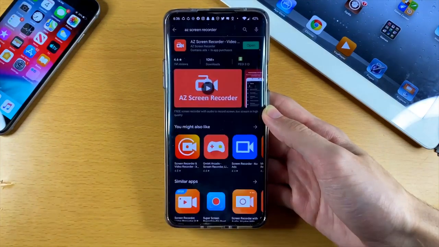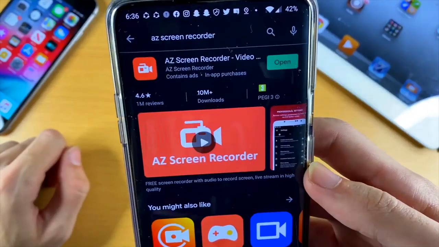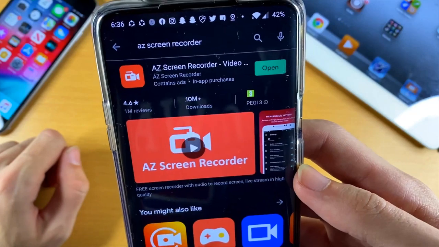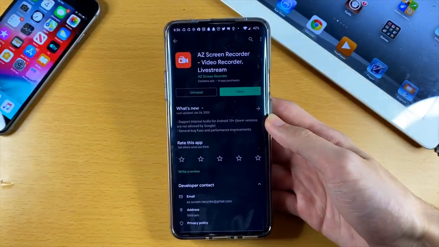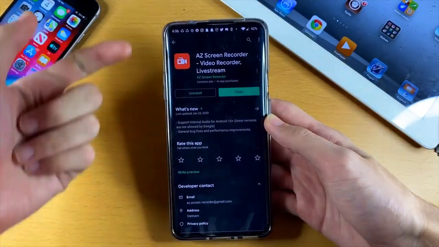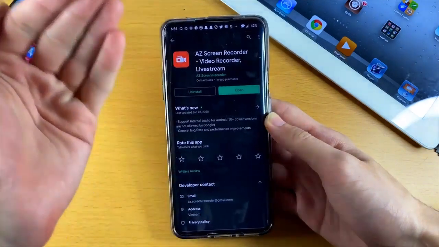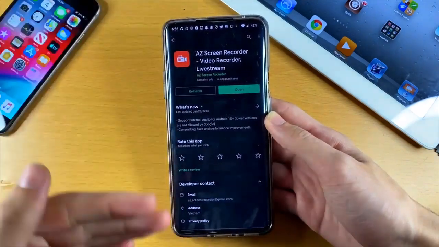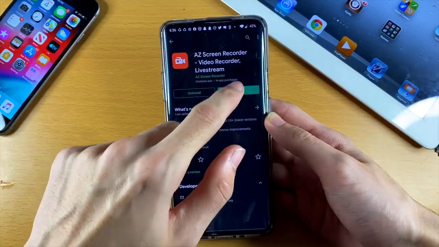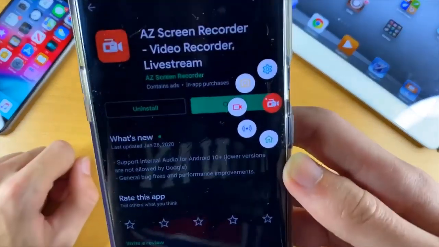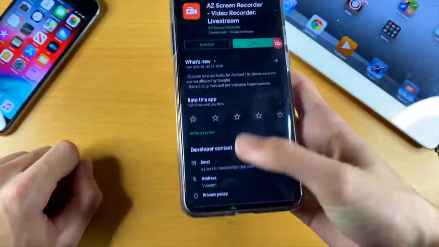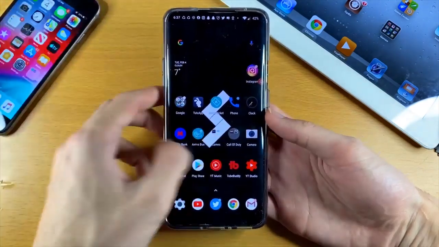So let's get started. Open the Play Store and I'll have a direct download link to AZ Screen Recorder. This is my favorite screen recorder for Android and I'd like to share it with you. This is completely free, by the way, and there's no watermark, none of that bullcrap. So we're just going to tap on open and you can see for me, I have this icon. For you, you will need to set up the application.